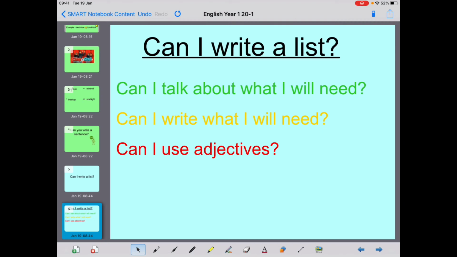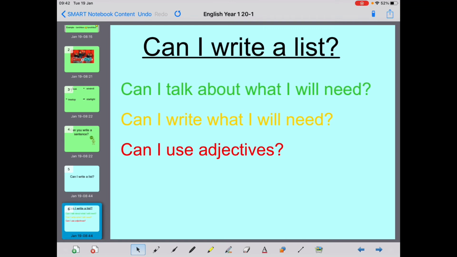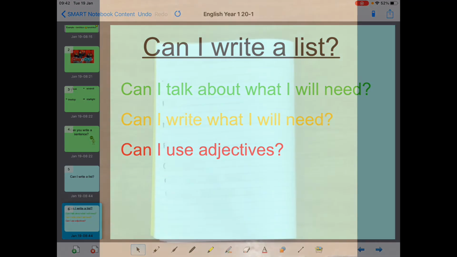Your task for today, Year 1, is I want you to write a list about all the things that you would take to the South Pole with you. So first of all, I want to see if you can talk about what you will need. Then I want you to have a go at writing what you'll need and write that in your books for me. And then as a bit of a challenge and a bit of a trick, I want to see if you can use some adjectives to try and describe the things that you are going to put on your list. So in our books in Year 1, I want you to have a go at writing your list.